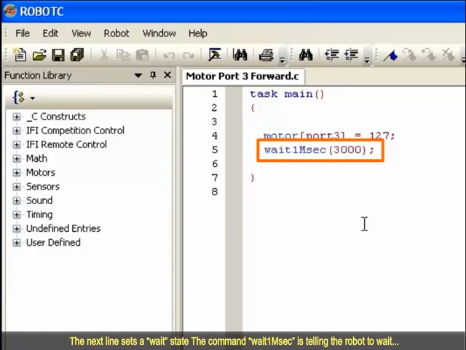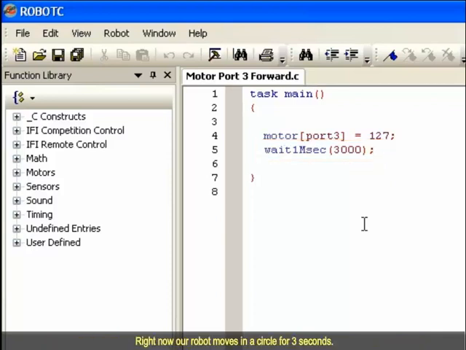The next line sets a wait state. The command wait1Msec is telling the robot to wait for a number of msecs or milliseconds. The number within the parentheses, 3000, is equal to 3 seconds, so the robot moves for 3 seconds. Right now, our robot moves in a circle for 3 seconds. We want it to move forward for 3 seconds.